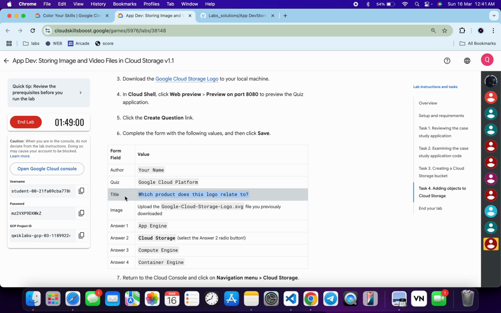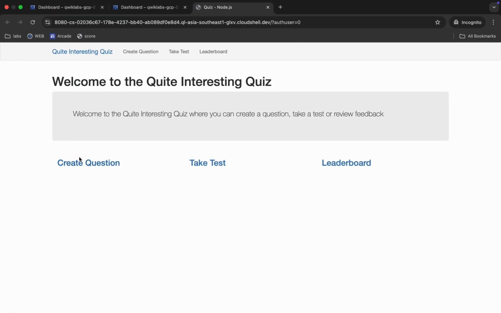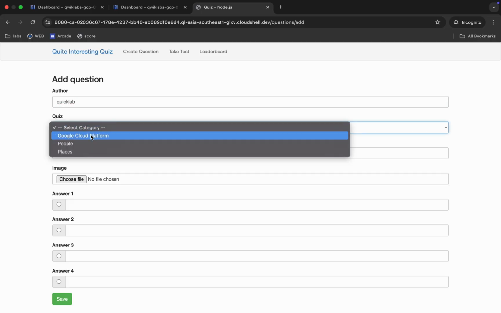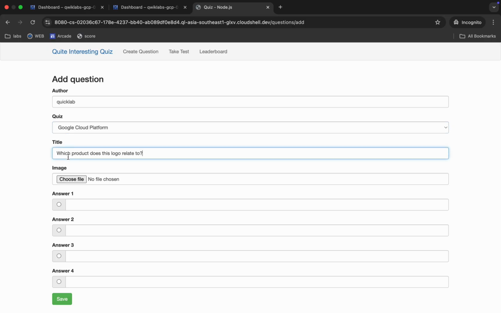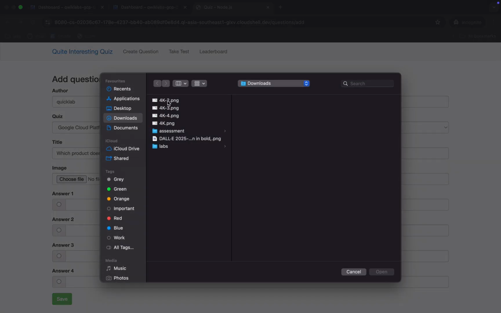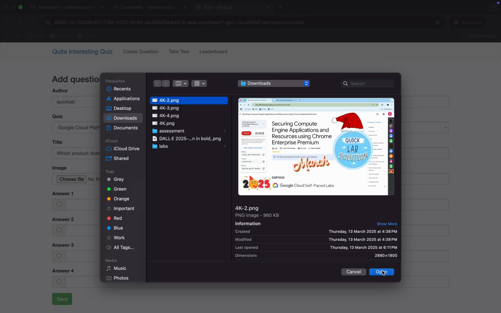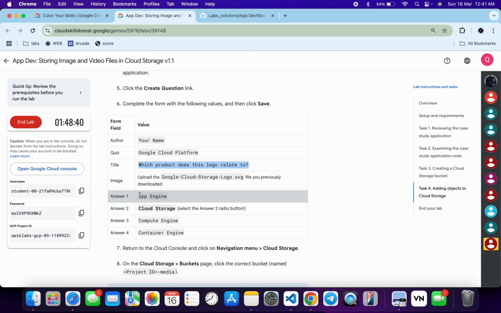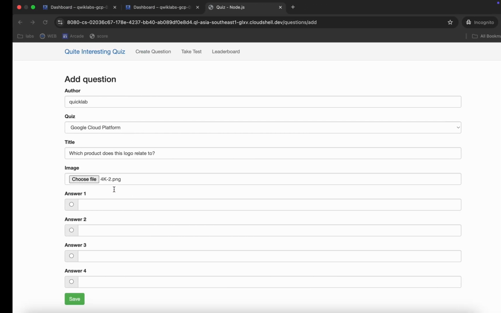First of all, just copy this title this way, then click on create questions. Now for the author name, just type your name. From here, just choose GCP. Now just paste the title name over here. Now for the image, just choose any image that you have, and then just click on open.